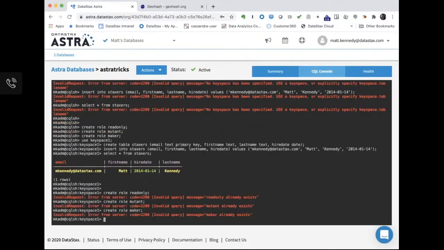There we go. Okay, so what I've done here is I created a table and then I inserted a data row into the table. I made sure that my insert worked, and then I also created a few roles. Now, what we have here is a read-only role, a mutant role, and a maker role. Those are going to be users that can only read data from tables, users that do have permissions to update tables, and then users that have permissions to make tables. And you'll see that we inherit all of the permissions on a table when you are the one that made it.